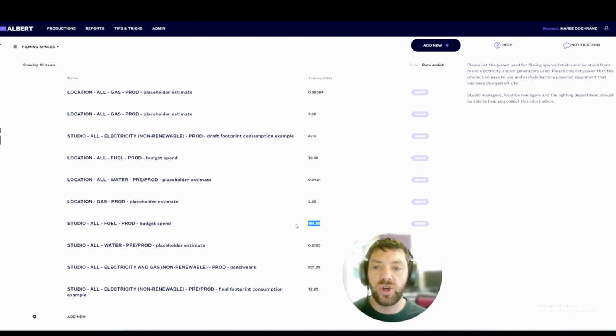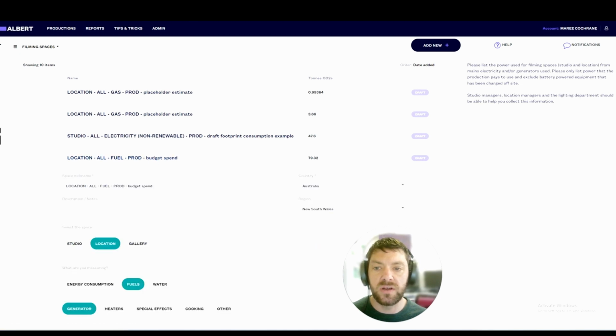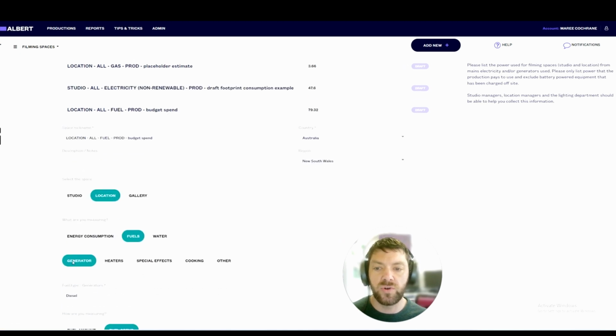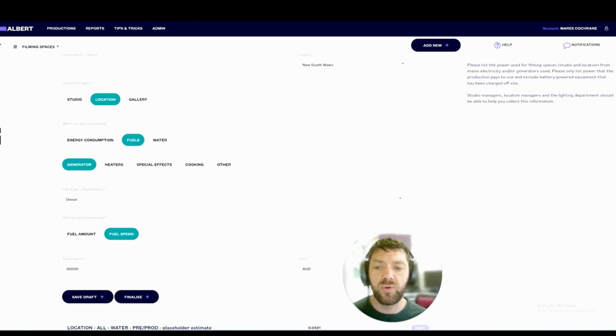And I just wanted to show you the fuel in locations as well. So I've gone in here and put in an entry, select location, fuel, and this is a generator that we're using on site. And then I've put in the total spend of $30,000.